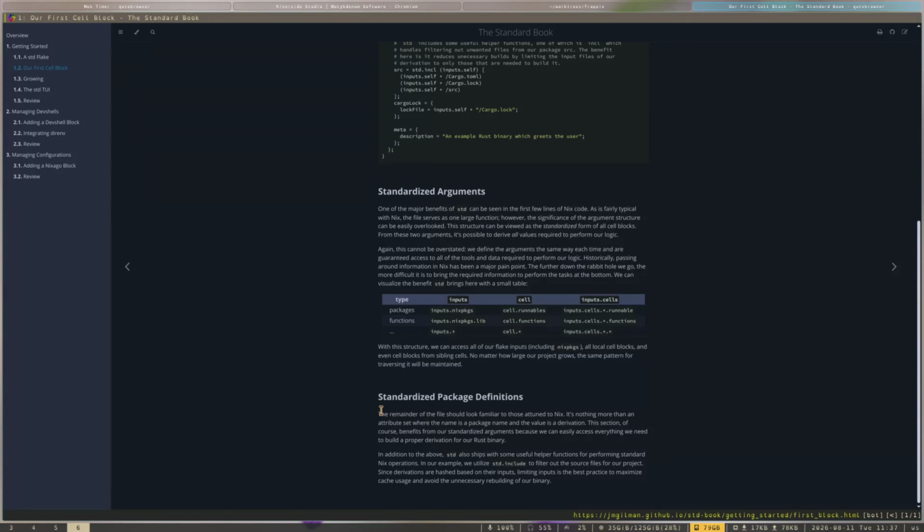In addition to the above, it also ships with some useful helper functions for performing standard Nix operations. In our example, we utilize std include to filter out the source files for our project. Since derivations are hashed based on their inputs, limiting inputs is the best practice to maximize cache usage.